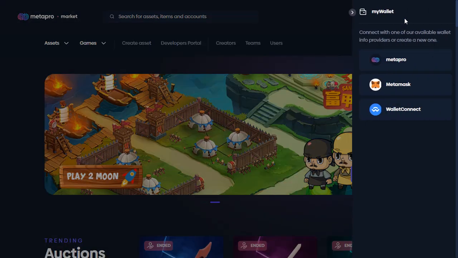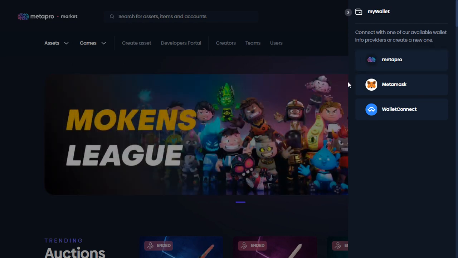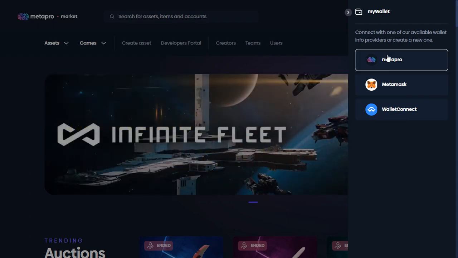To be able to connect your wallet, you're going to have to click the connect icon on the top right. And after that, as you can see, we have three wallets that we can connect to: Metapro wallet, which is our wallet, MetaMask wallet, and any WalletConnect. I'm going to be using Metapro.